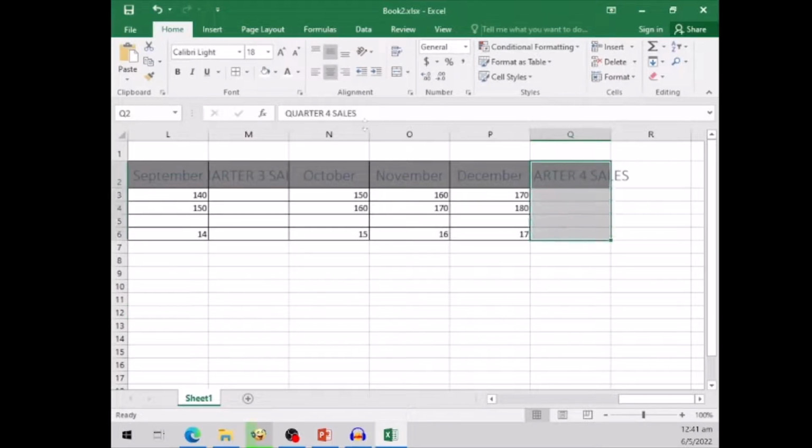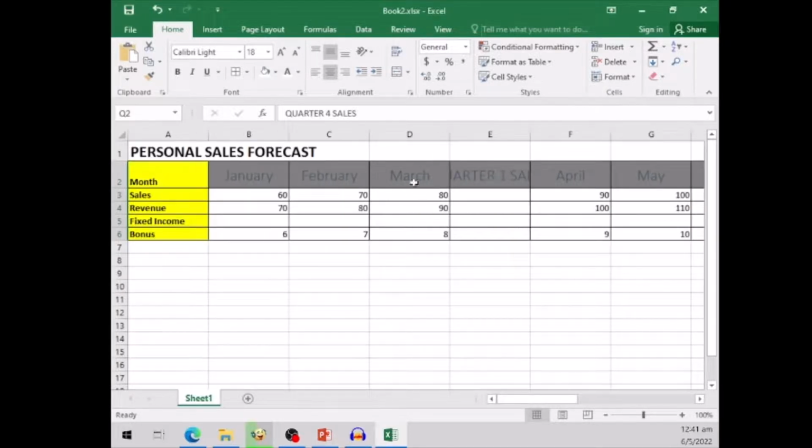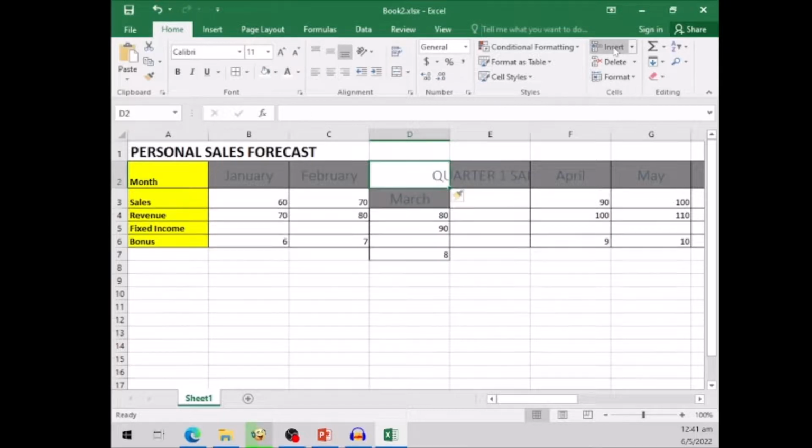Please note, when inserting rows and columns, make sure you select the entire row or column by clicking the heading. If you select only a cell in the row or column, the Insert command will only insert a new cell. Let me show you. We will undo for this exercise.